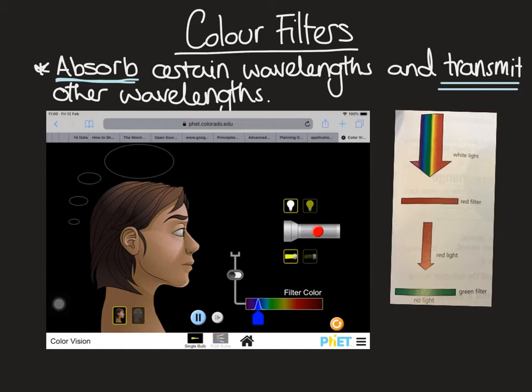Next, we're going to talk about how colour filters work. A colour filter is a piece of material that you can look through, so it's transmitting some wavelengths, but it makes objects look a different colour. So the big idea here is that we're absorbing certain wavelengths and transmitting other wavelengths. I've got a screen video from a PhET simulation. They've got lovely simulations, so go and check them out and have a play with them after the video, and we'll have a little look at what's going on.